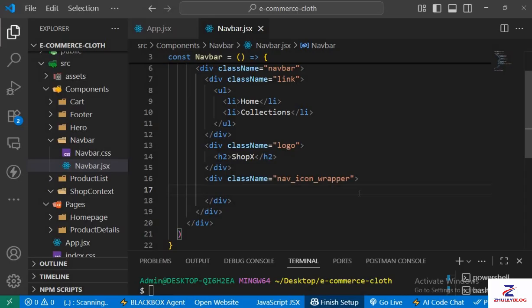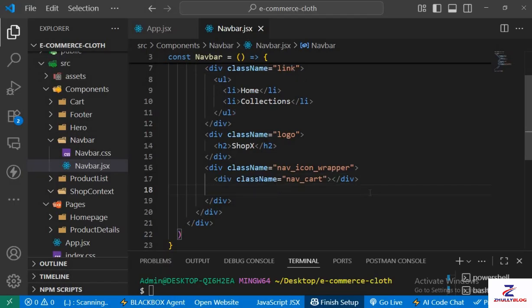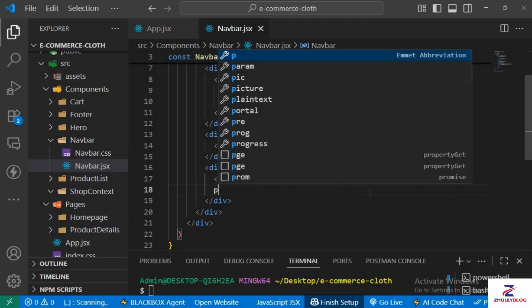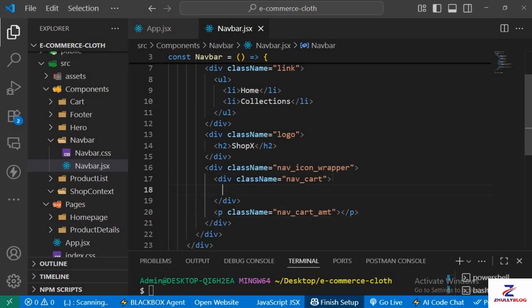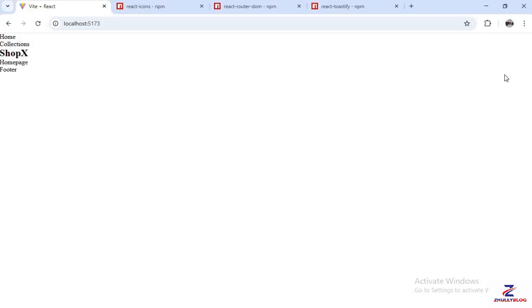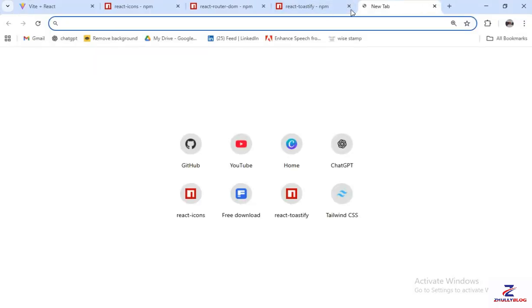So first we need to have a div tag. We're going to have a div tag for the carts. So we're going to have nav carts and also the carts quantity. So that will be in a p tag, dot nav carts amount. Okay, so in the nav carts, we're going to have the icon. The icon that we want to use is, let me cancel all of this.